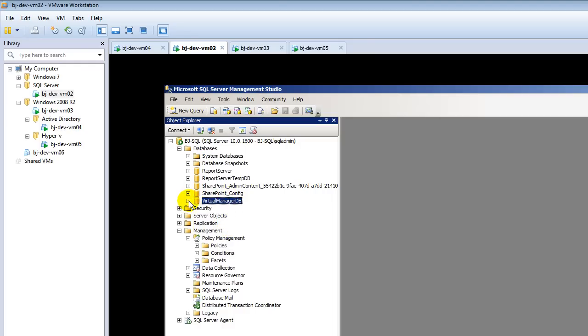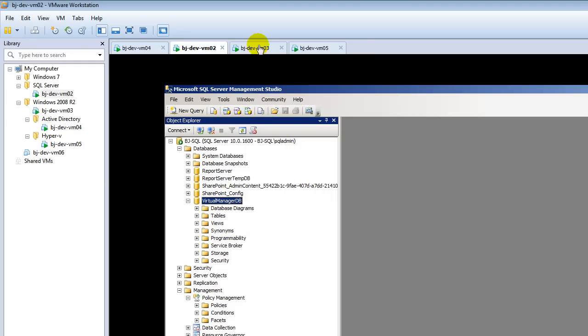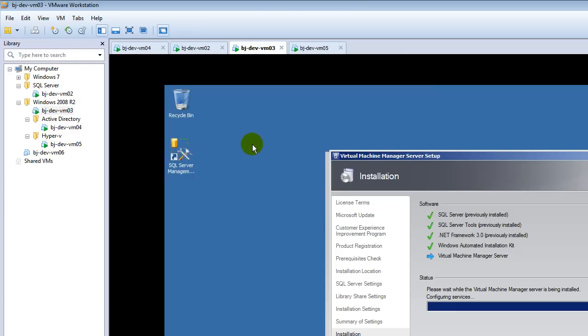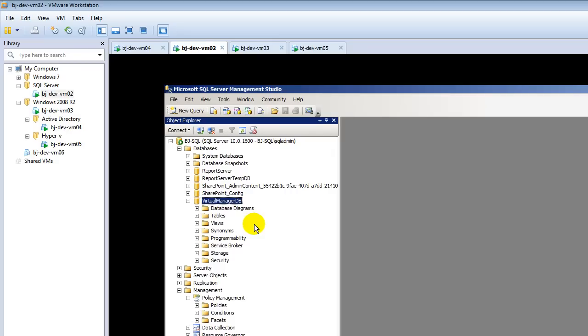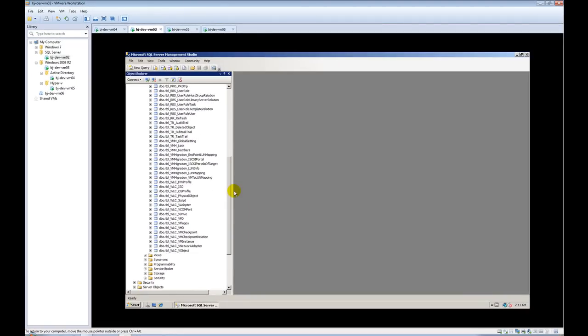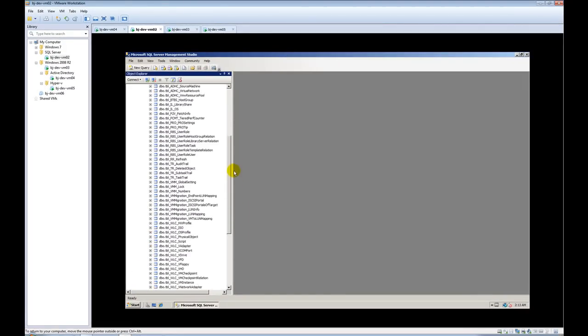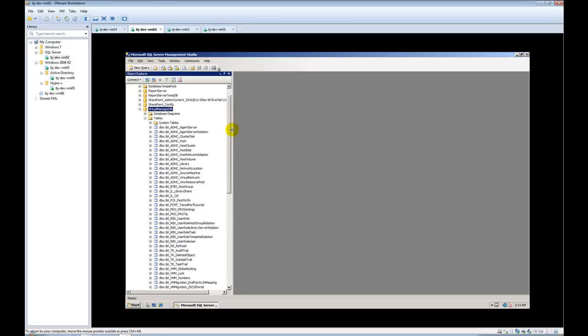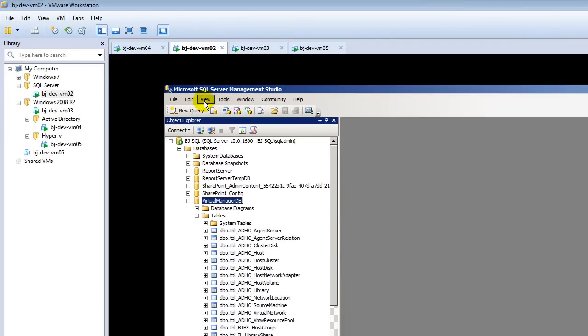There it goes. Took a while, as you saw before. There was a command prompt installing all the good stuff into the SQL Server. It created a lot of tables. I really doubt there's anything in them. So let's do a query.